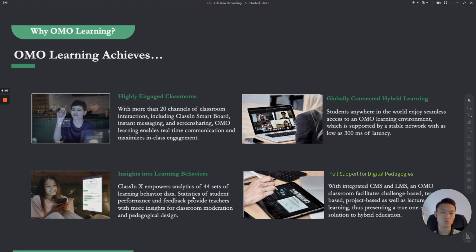Now, moreover, with an integrated content management system and learning management system put in place, an OMO classroom really helps teachers to put everything together. This will then facilitate our challenge-based, team-based, project-based, as well as lecture-based learning, thus really presenting a truly one-stop solution to the future of our hybrid education.